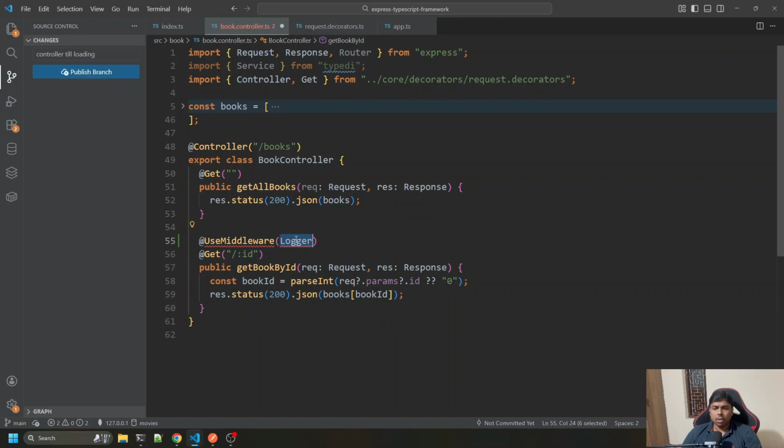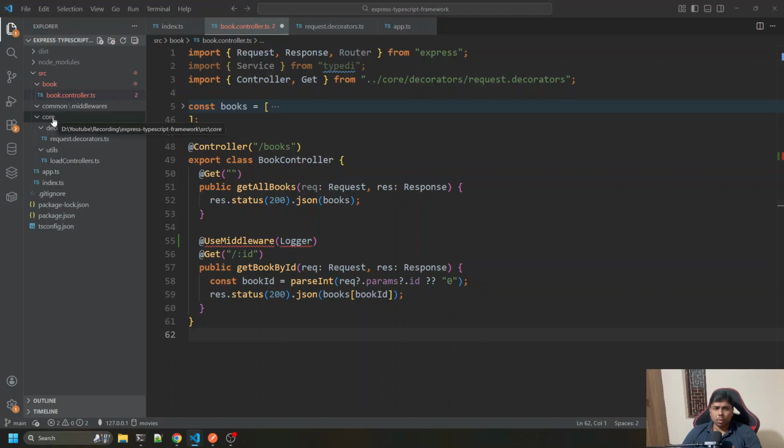First, let me start with how we can define a middleware class. In our framework, we will define a very specific way of creating a middleware. In the core, I want to have a folder and I want to call it interfaces. Here all the core interfaces will sit and one of them is the middleware interface. Here I will add a new file and I will call it IMiddleware.ts. This is the convention I'm following for middleware.